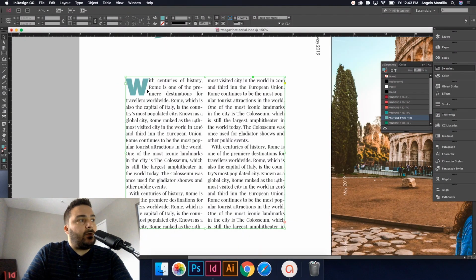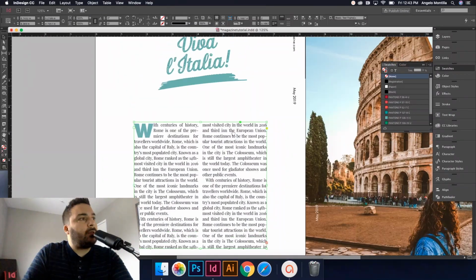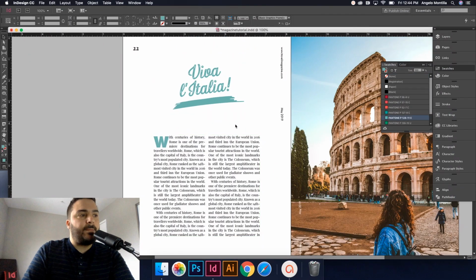Okay, now you could save all of this as a paragraph style. You could save the drop cap as a character style. Okay, so that would be it. That's how you do a drop cap.